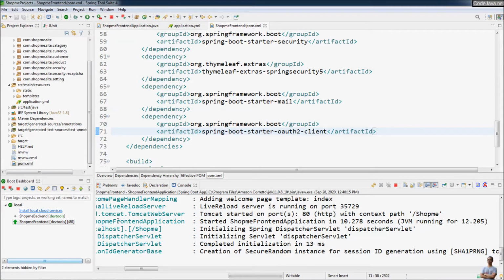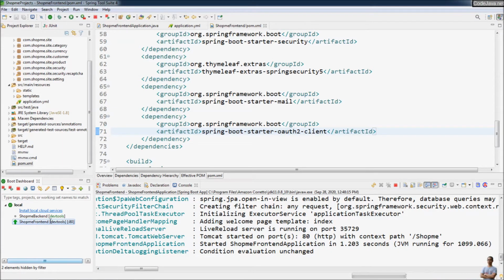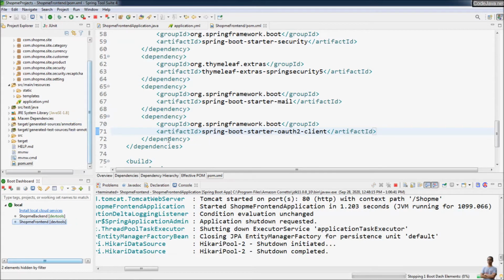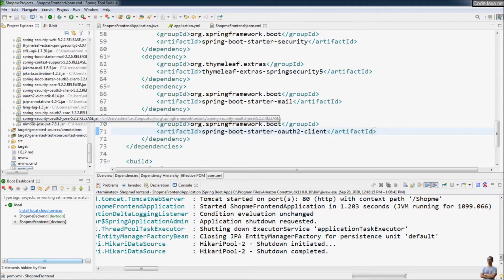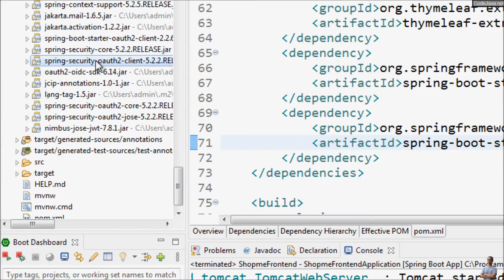And it's better to stop the application because we are going to write a lot of code, making a lot of changes. Stop. And you can see Maven automatically downloads the required jar files for Spring OAuth2 client library here. As you can see, Spring Security OAuth2 here, OAuth2 Core, OAuth2 JOSE here.